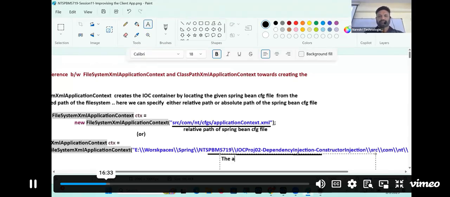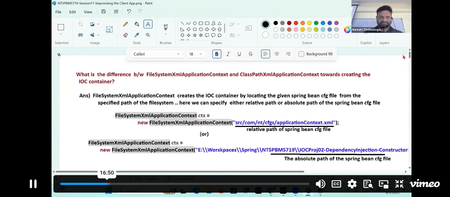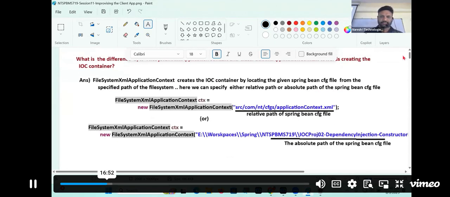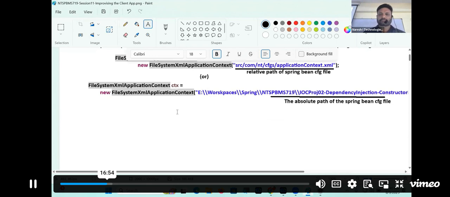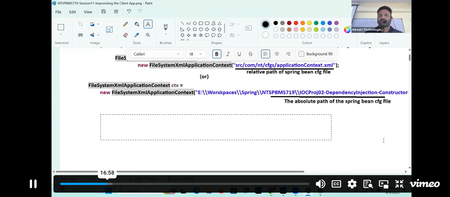Yeah, tell me. The absolute path of the, what is there? Spring Bean configuration. That's good. Yeah, absolute path. Okay, next one.